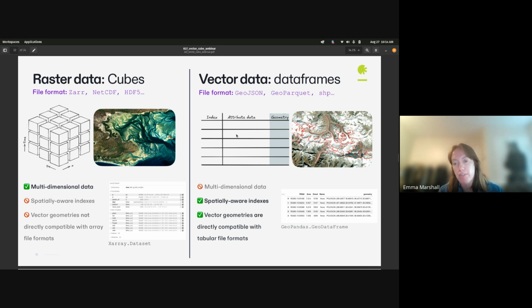And then in turn for the glacier outlines, we have a number of glaciers shown here, and they would be represented in a table format like this, where each row is a glacier. We have a geometry containing a shapely polygon that describes the outline of the glacier, and then we have attribute data about the glacier. And a couple things I want to highlight here.